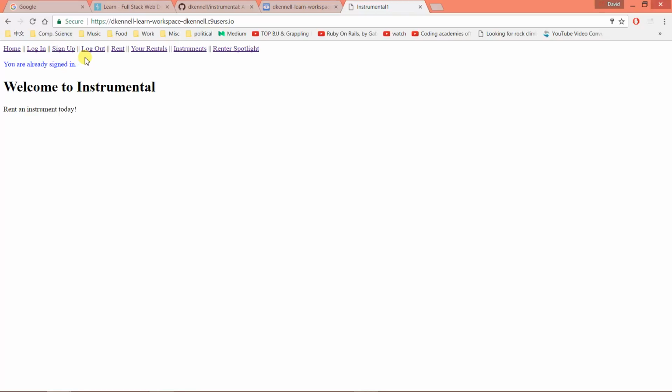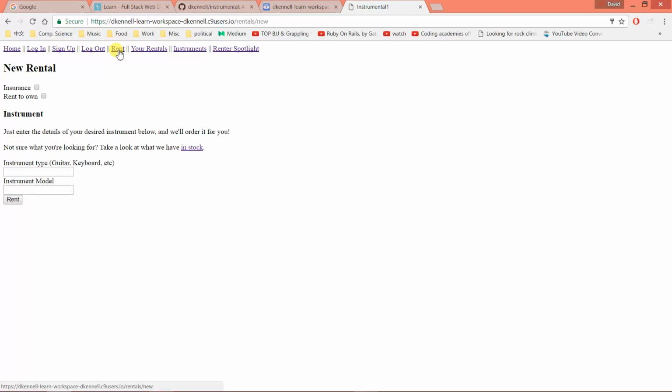Let's take a look at our rentals. What we've rented so far. We haven't rented anything, so that's empty. Basically, a rental consists of at least one instrument, up to several, as many as you want, basically. And let's go ahead actually and take a look at how that happens.